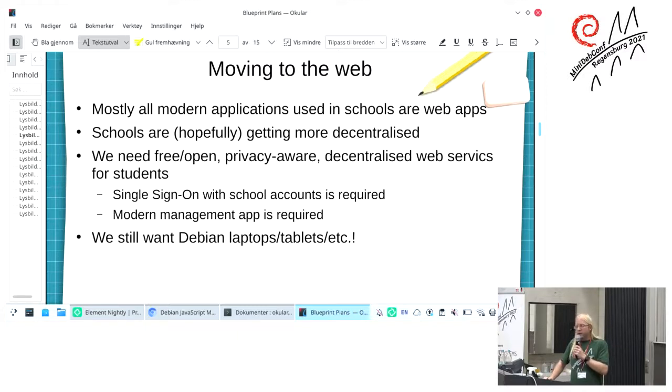So what we are working on now is trying to turn Debian Edu into a system that moves more towards the web, because mostly all modern applications used in education are websites, web applications, and we need free open web services for students, and they need to use their single sign-on accounts they get from their school. They also need to use these for the other platforms they use, not only when they are sitting in the computer lab in the school.